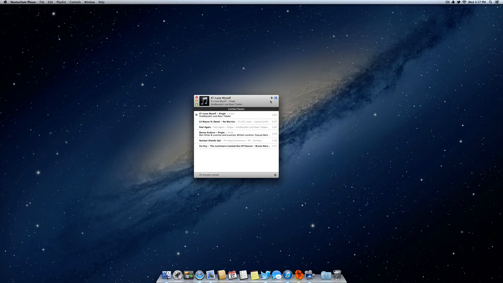On the top right of the application, we can find our play and pause button. Also, if we have a look in the menu bar, we have a menu bar icon where we can adjust volume or see the different songs in the playlist.